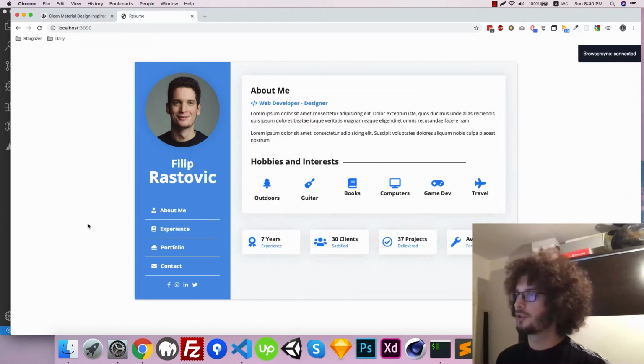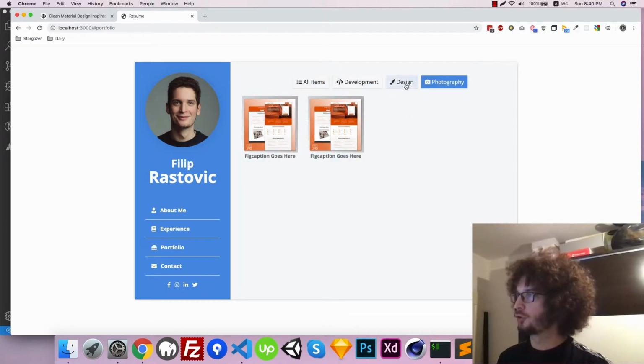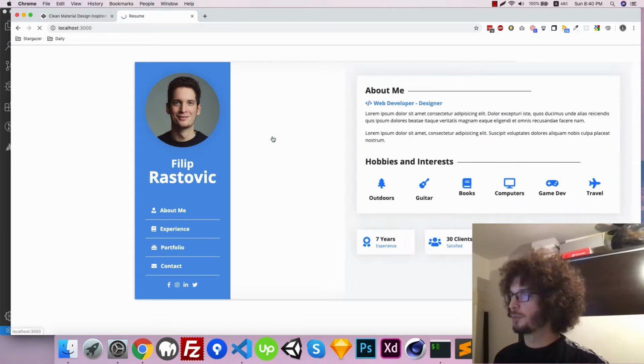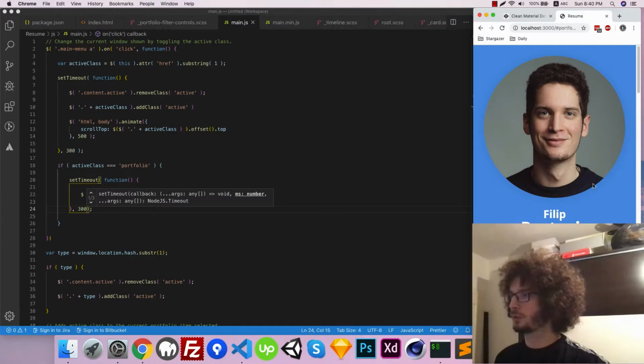So if I refresh this and go to portfolio, nice, perfect. This is exactly what we wanted. So our portfolio should be complete. And the other thing we want to add here in our portfolio is magnific pop-up. So we've already written some code that will take care of it, I think. Let me just check it out.